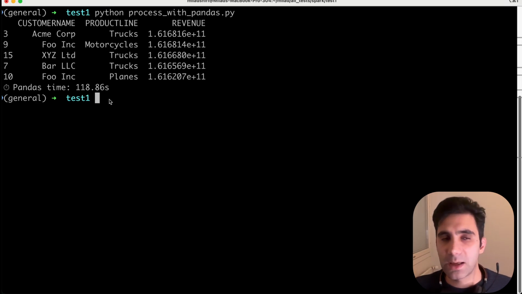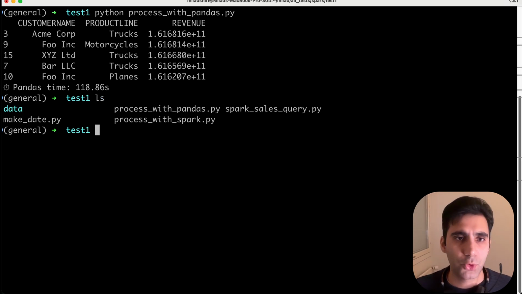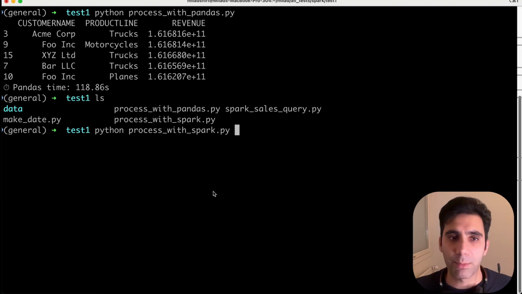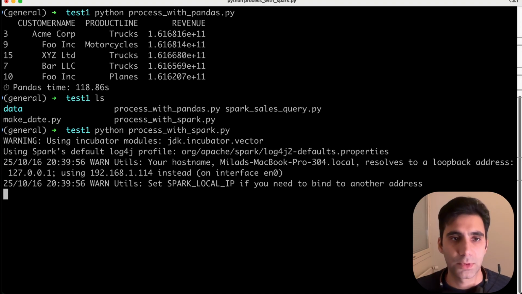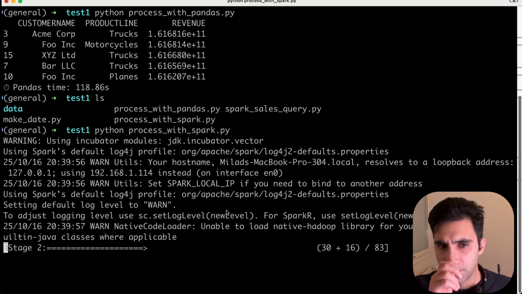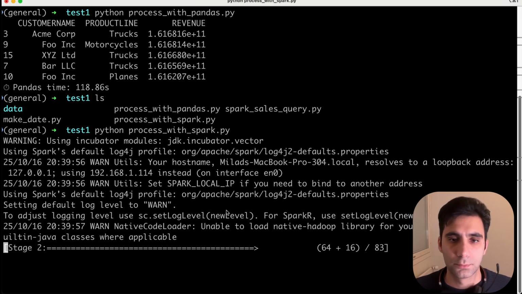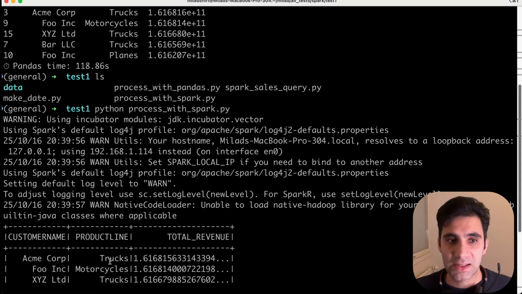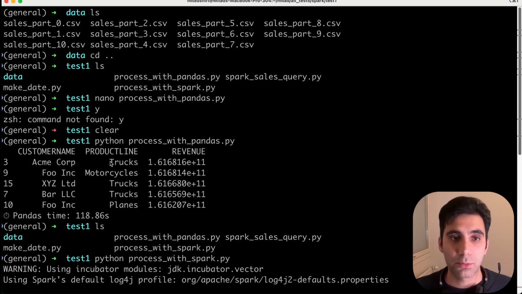Now let's try the same thing with Spark. I have the same code here, Python process with Spark. It's the same code as you see here. You can just copy and paste it. Let's run this. As you can see, it only took like 40 seconds. It's much faster than using Pandas simply.